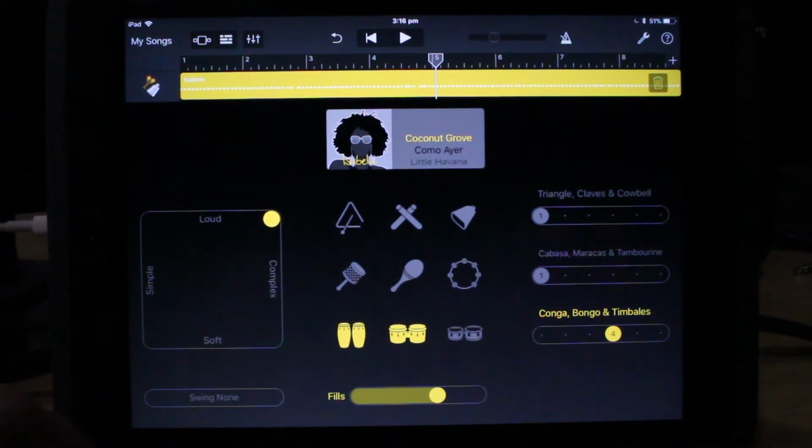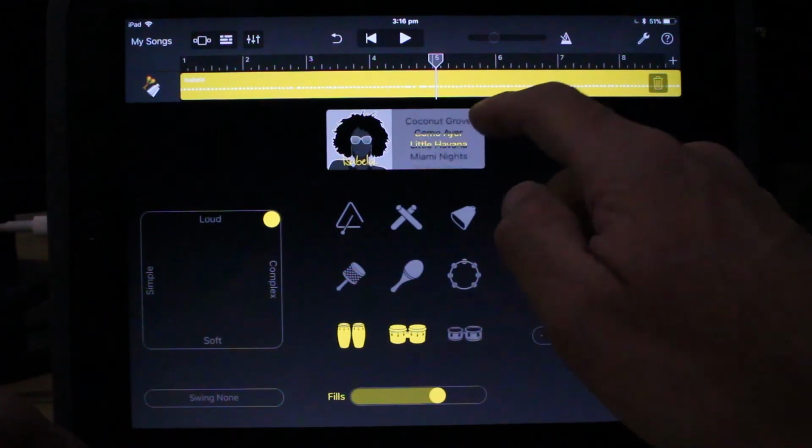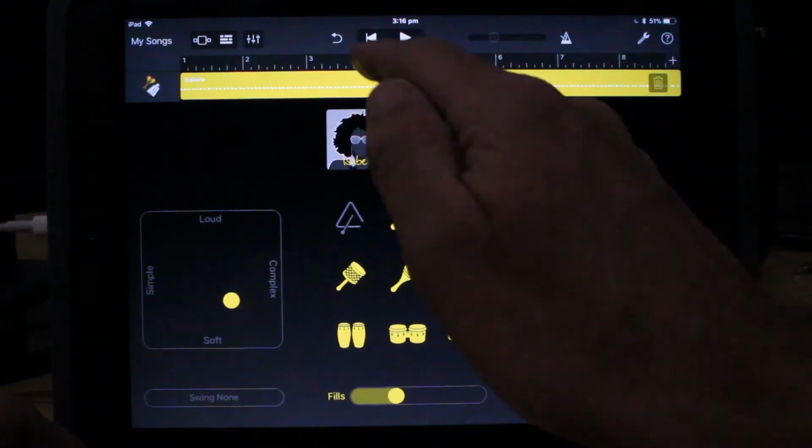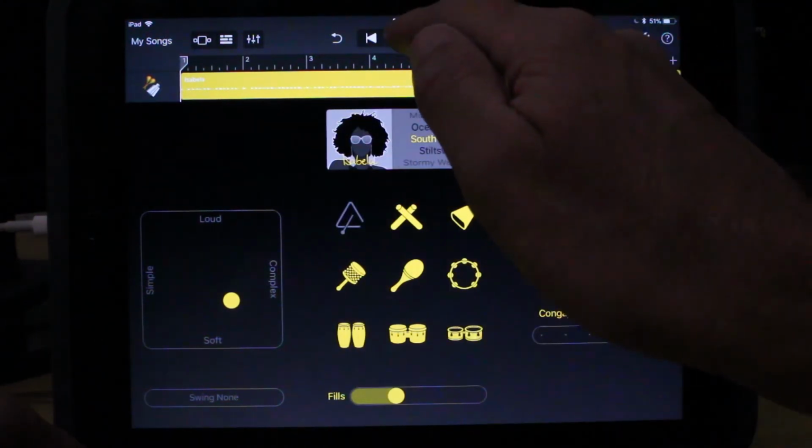Okay, so what have we got here? We can tap. We've got coconut. Oh, we've got a whole bunch of different options here. There's too many to play with here. Let's just try South Beach. That sounds kind of cool.